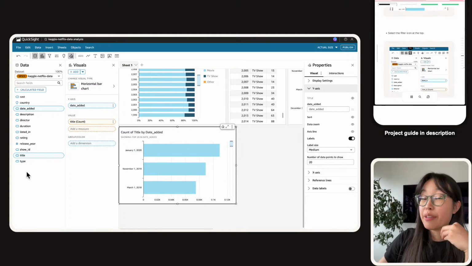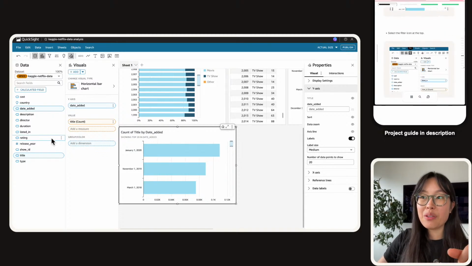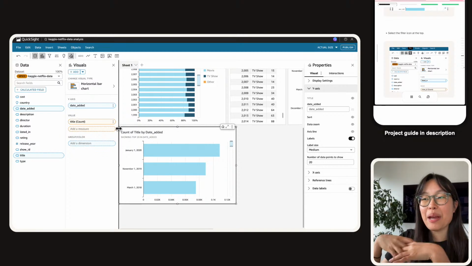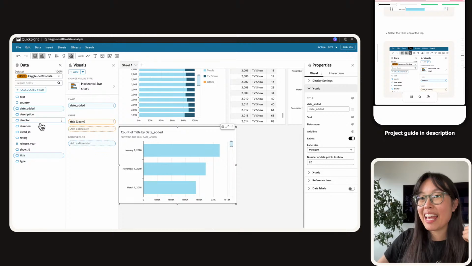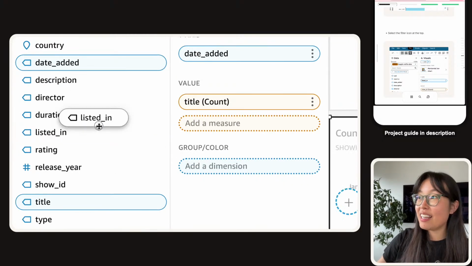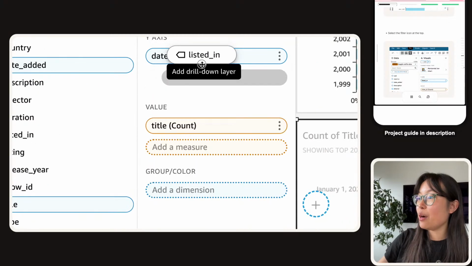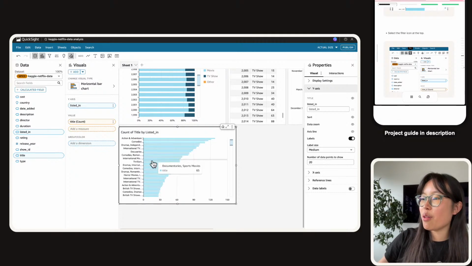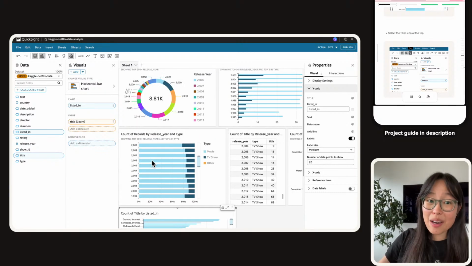This time, we're gonna use the filter icon, because we don't actually care too much about the date something was added. We actually care more about the category, which is under listed in. So let's use listed in and put that in our y-axis like this. And now we've got all of the different categories, but we only care about 3.